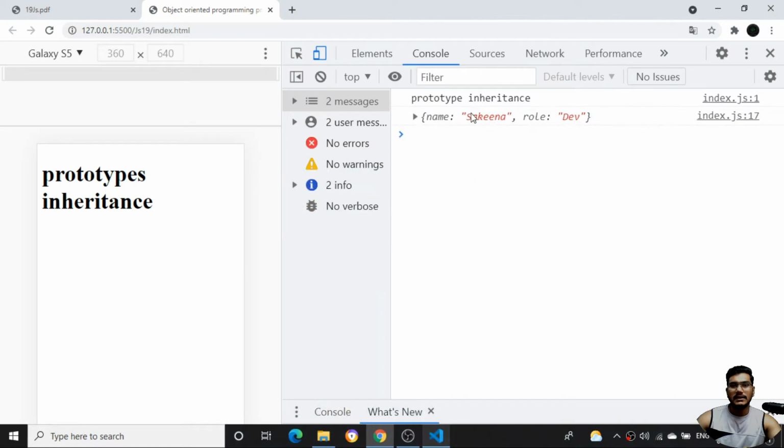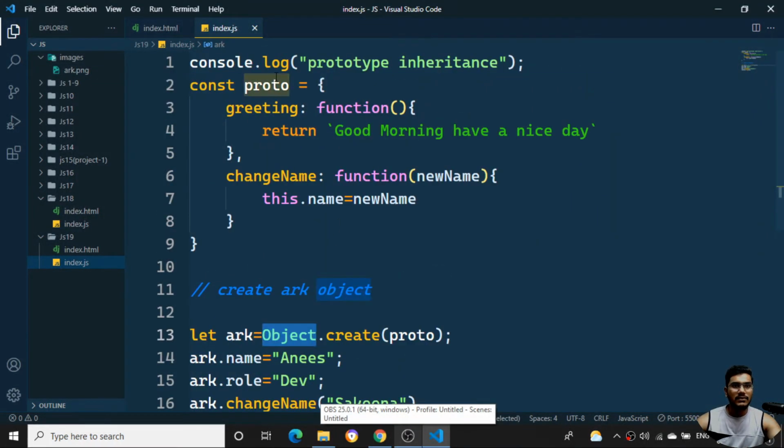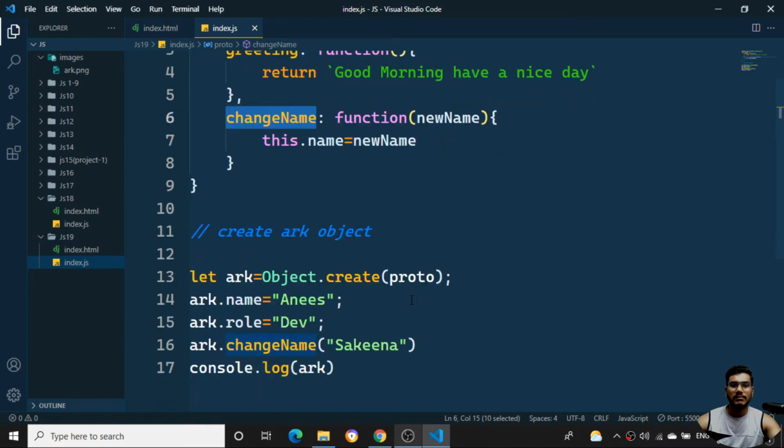You can see now that the name is getting changed over here, because the prototype object has two things, the changeName as well as the greeting function. Even these two things are accessible to this particular object, because for the proto which I am passing as the argument, I have two functions here: the greeting function and the changeName function. So these two functions are passed to this particular object when I create it here.